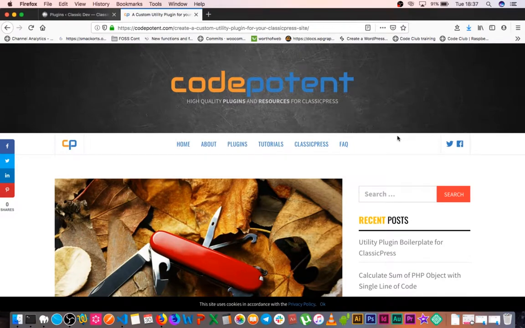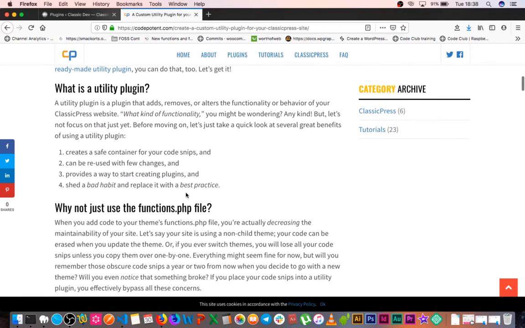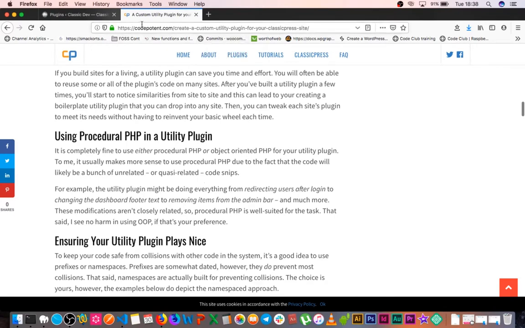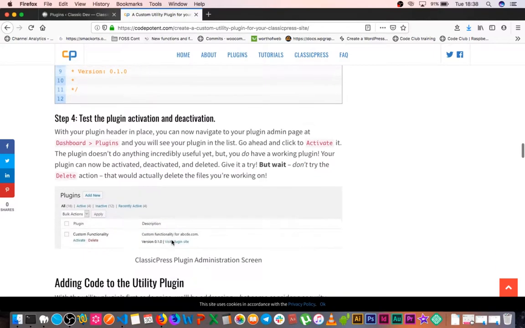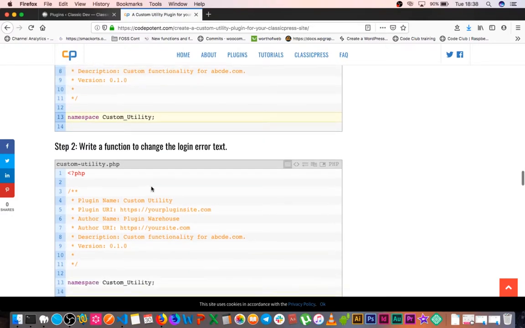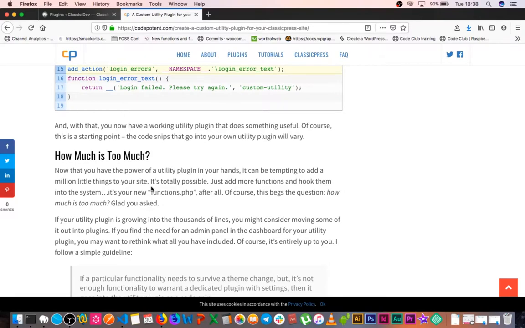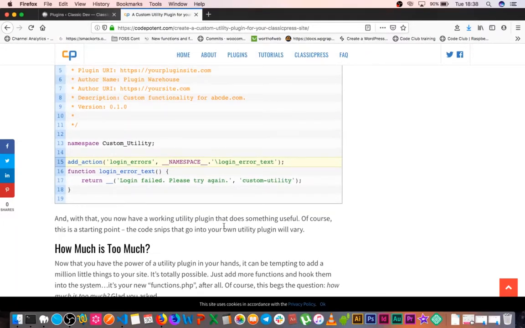So I found an interesting article online written by Code Potent, who is really big about boosting ClassicPress, and he talks about how to add a custom utility plugin for your website. He goes into detail of how to explain it, and you can just go to codepotent.com to see that. He also has some code snippets of how you can begin and how you can namespace your file, and then go ahead to start on it and what you need to do. So I would encourage you to go and read that article. It would help you figure out a couple of things, especially if you have conflicts with your plugin.